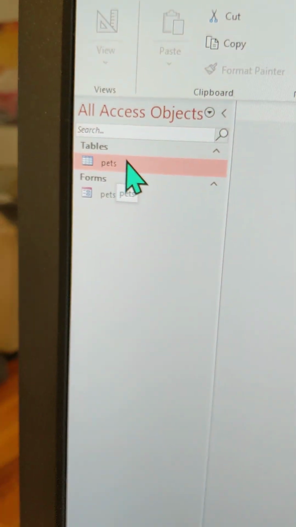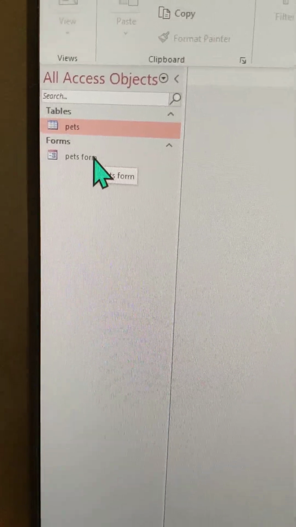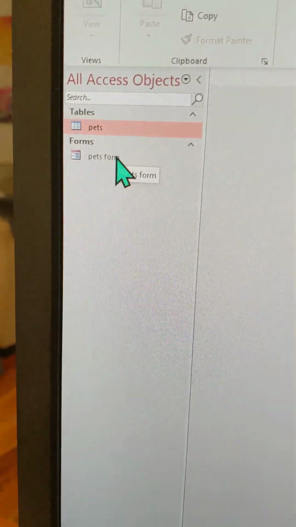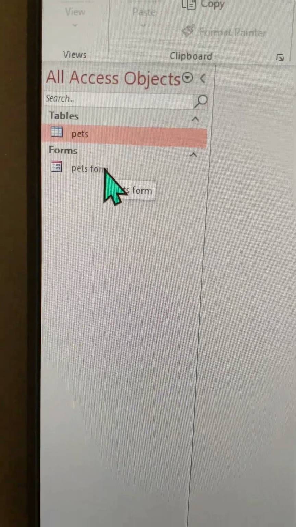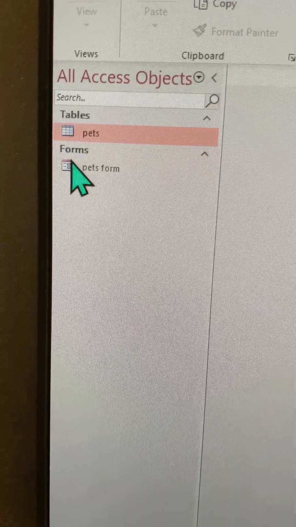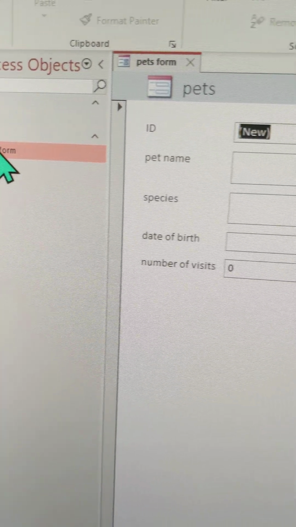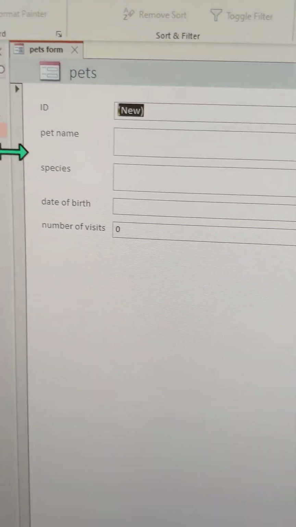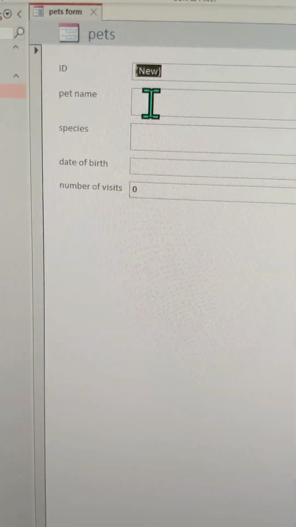Okay. So now we've got two things, our table and our pets form. So we've now finished the structure of the database. What we've got to do now is enter the data, and you do that by just clicking on the form you've created here. And here it is, ready for you to put all of your pets into the database.